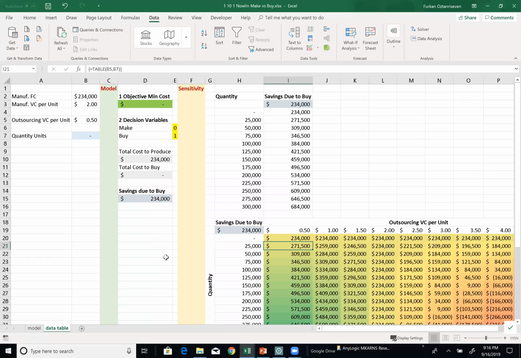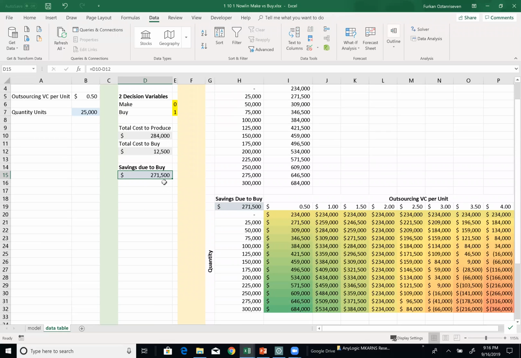What about this number? If I plug in here 25,000 units, now my savings is 271,500. Okay, that gives me the exact same number. So does it make sense? Let's think about it. I spent $234,000 just upfront, plus $2 for manufacturing cost times 25,000, which is 50 grand. 50 plus 234 is 284. Okay, makes sense. And 50 cents times 25 is 12,500. Savings due to buy is 271,500.